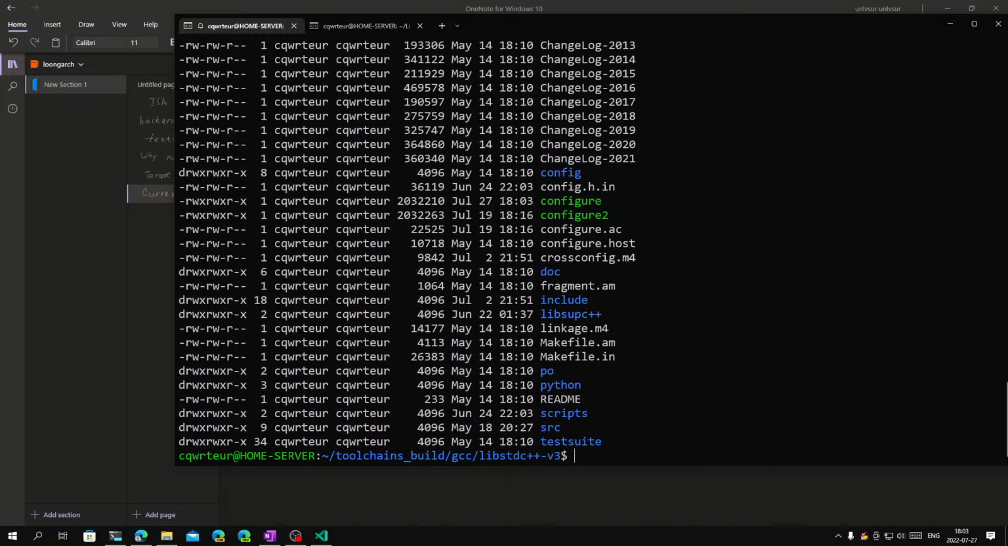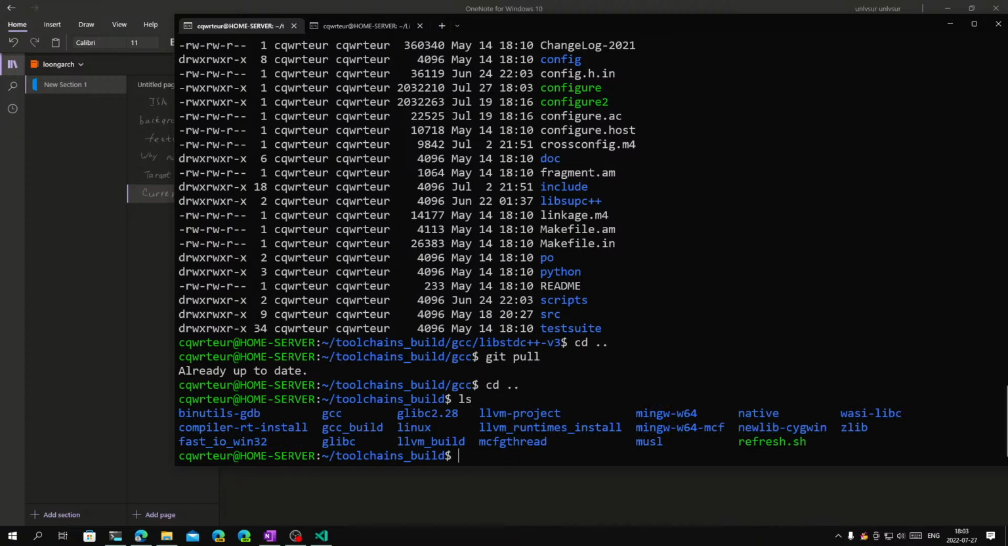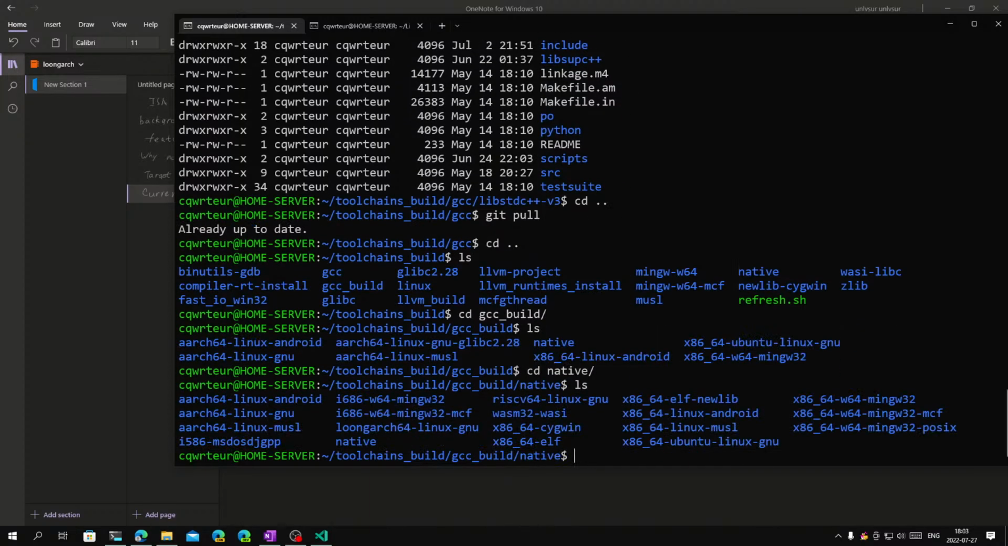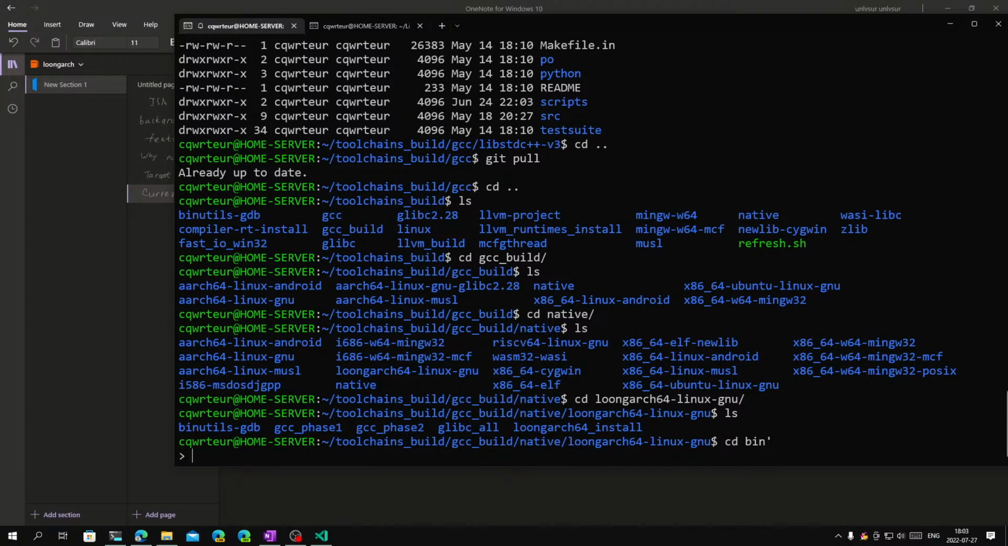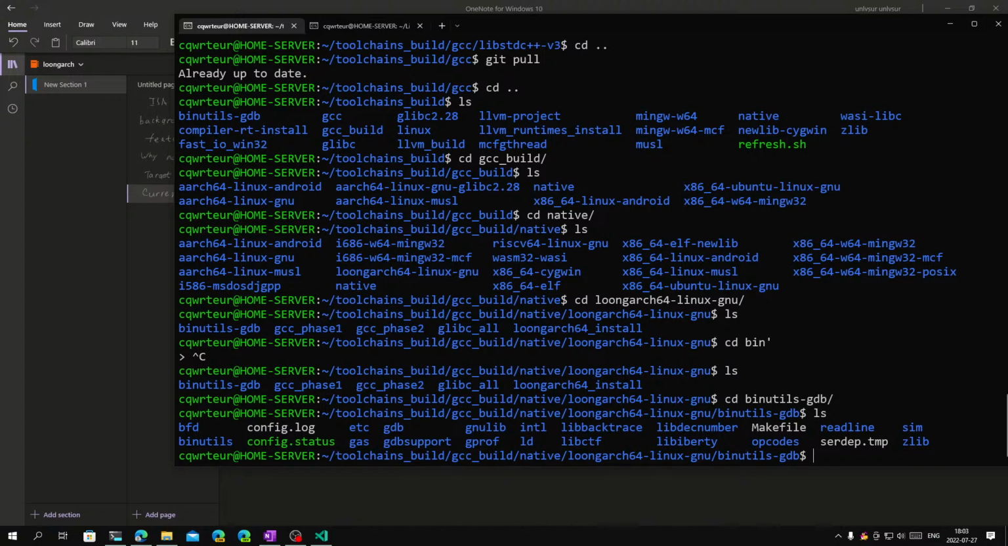So it fixed the issue. We can just check GCC here. Yeah, it's fixed right now. We can see the date already changed. So we're going to get a LoongArch toolchain right now. I did have a LoongArch build before, but let's just do it again, okay?